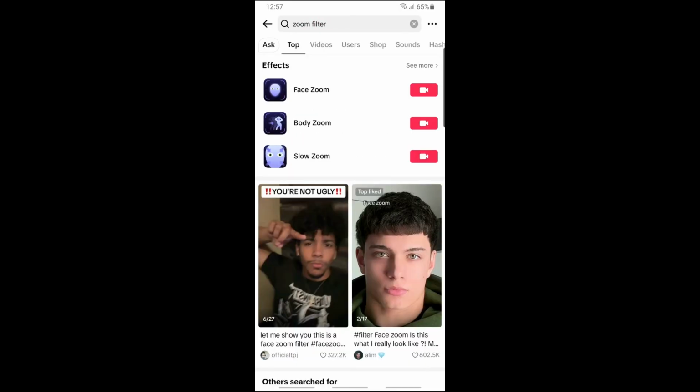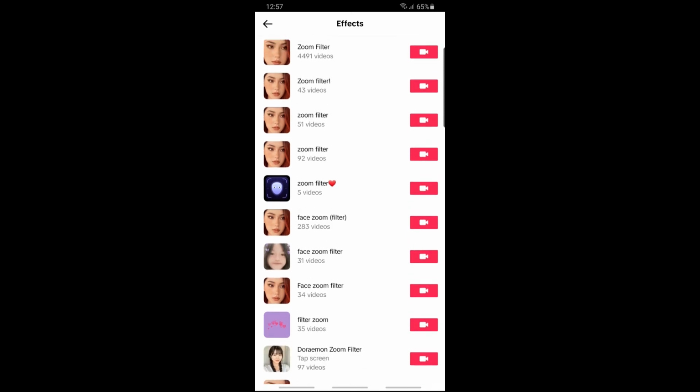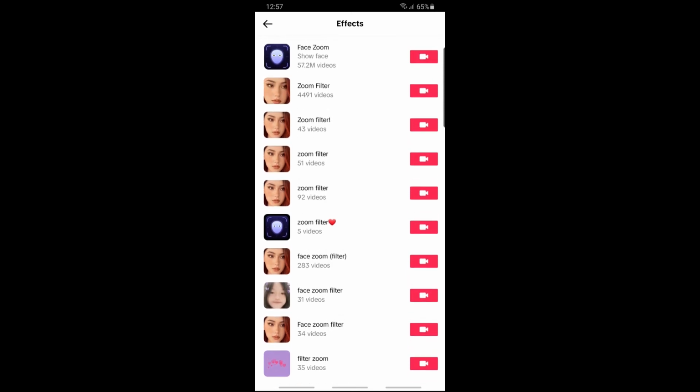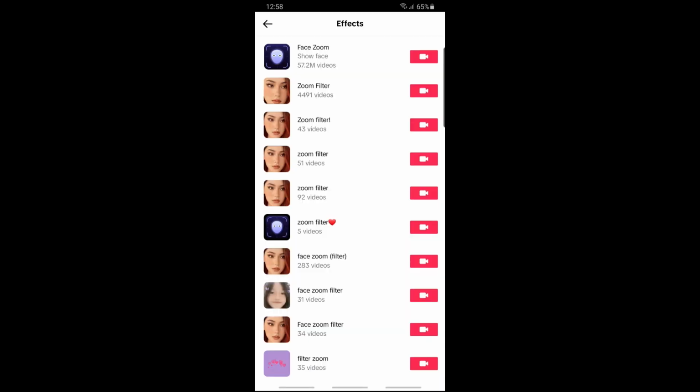So guys, from here, you'll be able to see here effects, and when you tap on the see more, you'll be able to see multiple effects that you can choose from. So from here, let's say I'm gonna choose the first one, face zoom, and from here, guys, as you can see, we will be able to use that filter, and there you go. That's how to search filters.